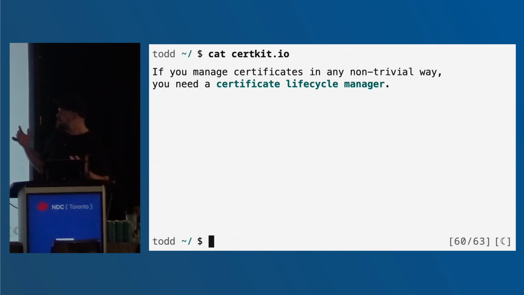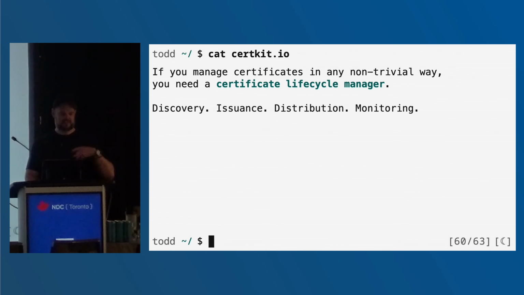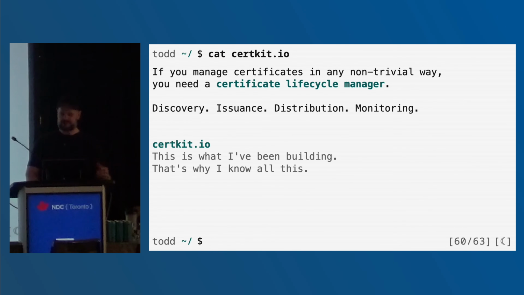So if you need to manage certificates in any sort of non-trivial way, you're going to need a certificate lifecycle management system. Something that does discovery, issuance, distribution. I build one of those, but there are lots of them out there. If you want to check out what I've been building, it's at certkit.io.